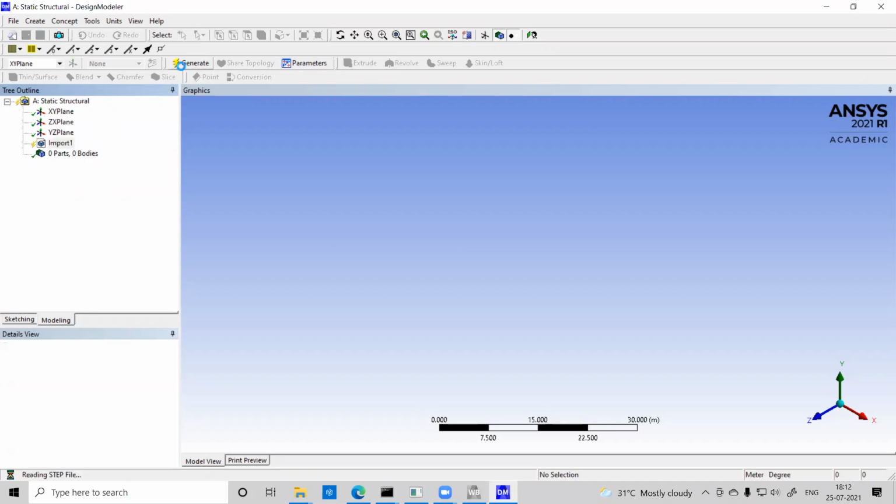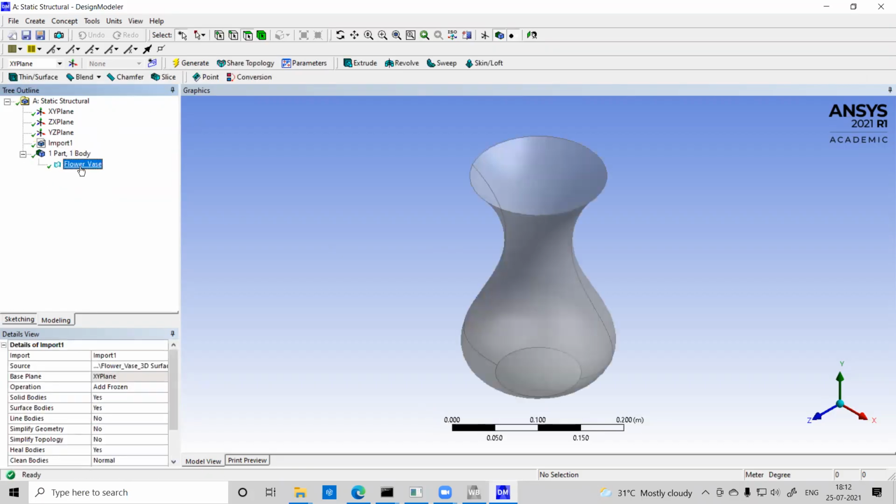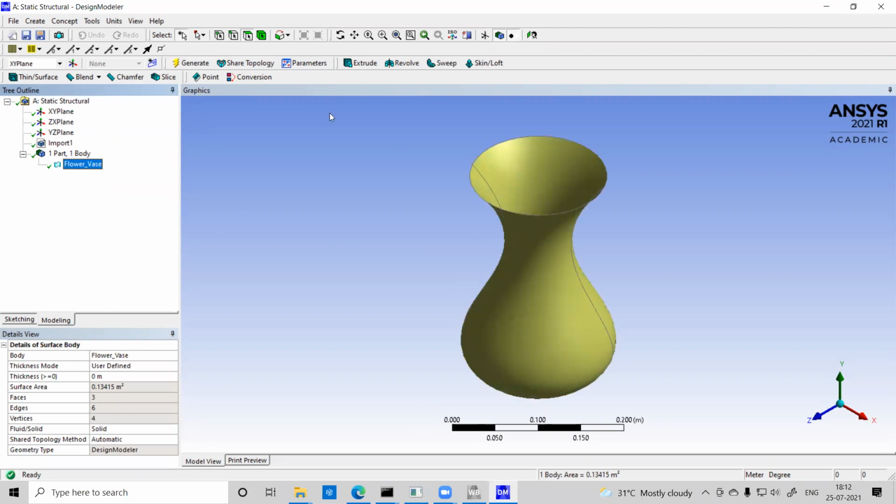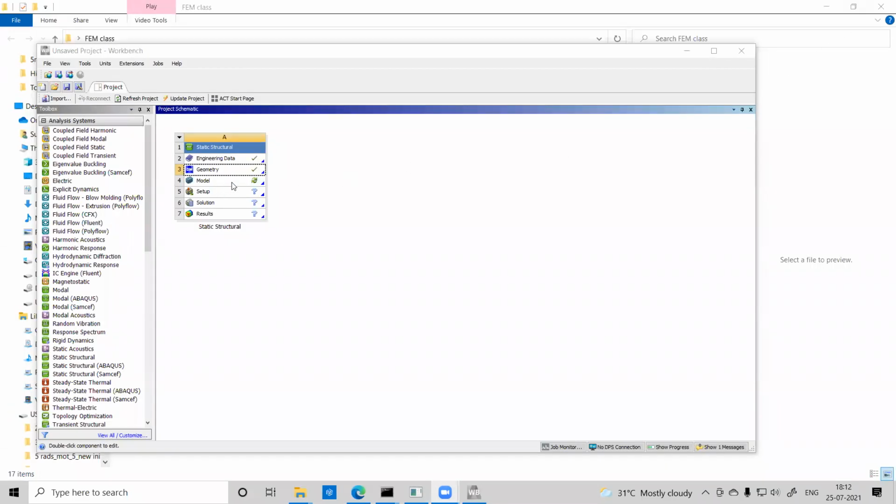Import and generate. So this one is flower vase. Okay. After that, close this one. And model, you can give thick surface here or here also in model. And we are working in 3D, right? Not in 2D. This is a 3D surface body. So edit.